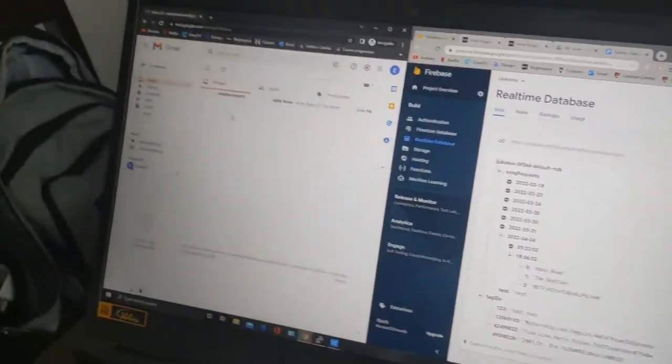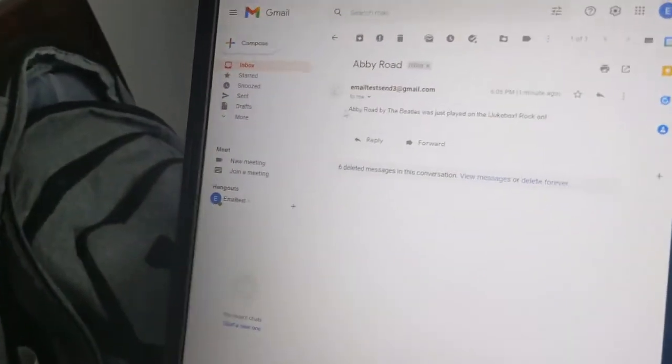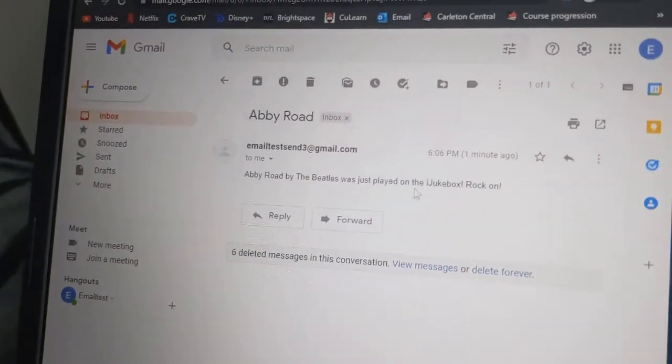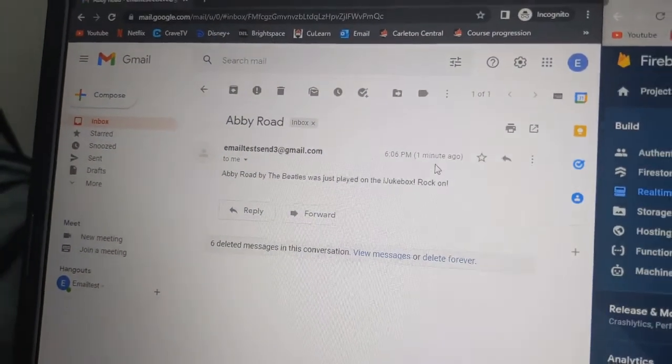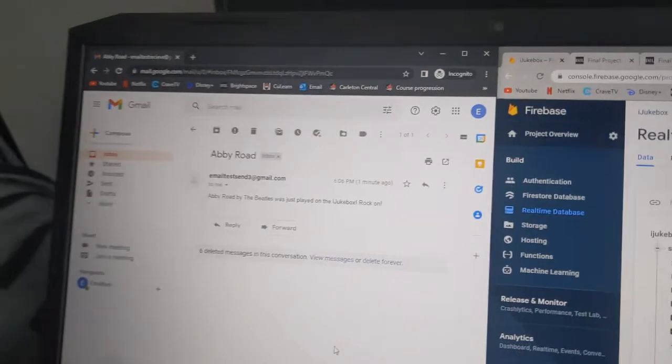And then we also send the user an email notification that's saying Abbey Road by the Beatles was just played on the iJukebox. You can see that was sent 1 minute ago, and that's how we log our request for the iJukebox.